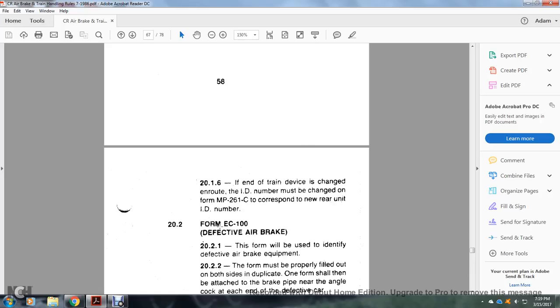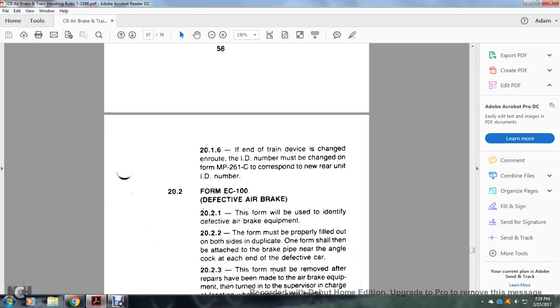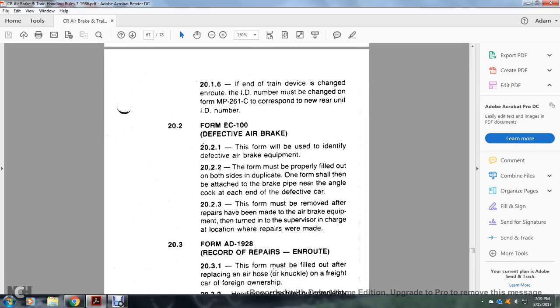The form EC100, defective air brake. The form will be used to identify the defective air brake equipment. The form must be properly filled out on both sides of the duplicate. One form shall then be attached to the brake pipe near the angle cock end of each of the car devices. The defective device. The form must be removed after the repairs have been made to the air brake equipment. Then it is turned in to the supervisor in charge of the location where the repairs were made.